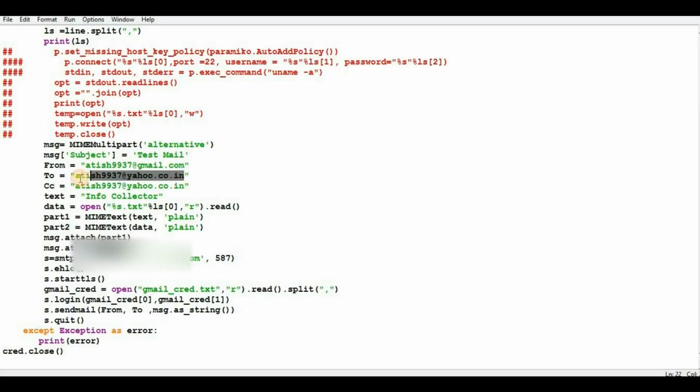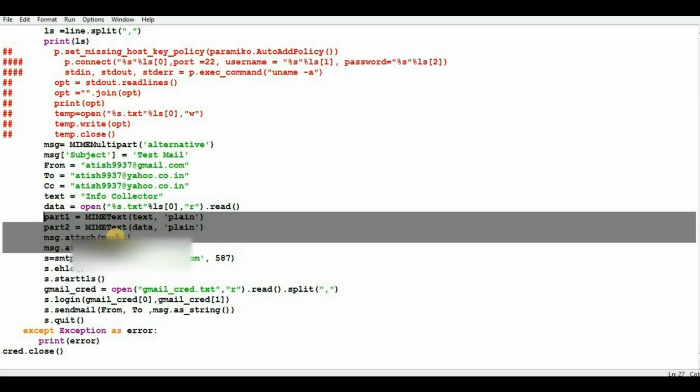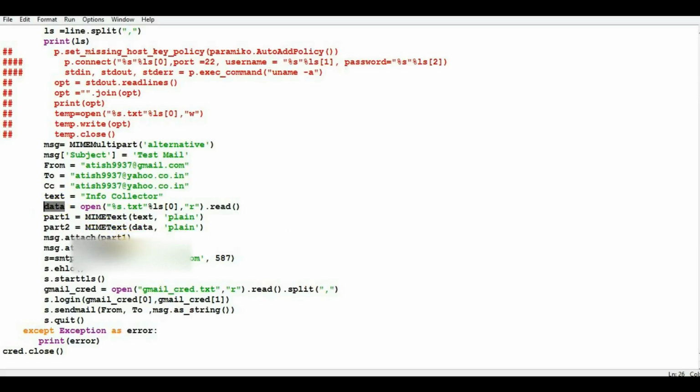This section deals with whom you are going to send the email. CC, if you want to keep someone in CC, then this is the field here. Then the text info collector. This one is not mandatory. If you want, you can omit this particular line. The next four lines will make sure that whatever data is present in this particular variable will be sent over in the mail.